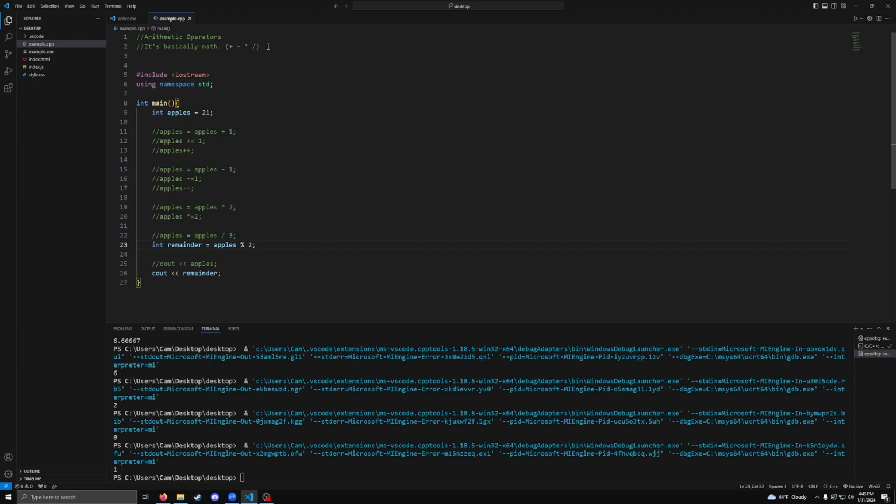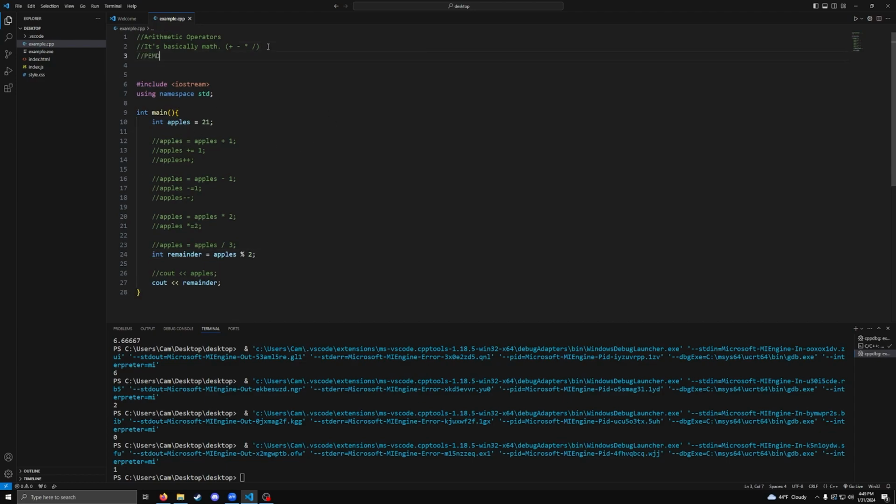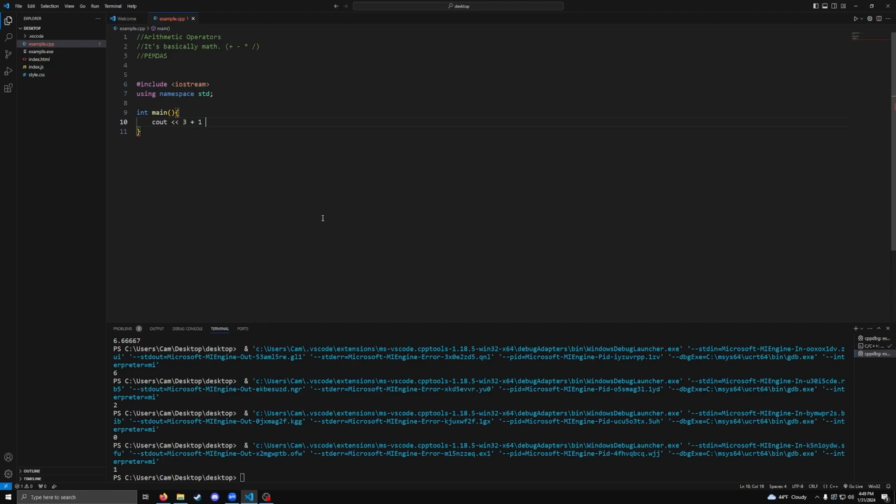Oh, and I guess I should probably tell you that these follow the rules of PEMDAS, which takes parentheses first, then exponents, which we don't know how to do yet, multiplication, division, addition, subtracting from left to right. So let's delete all this and let's do basic arithmetic here. Let's do cout 3 plus 6 divided by 2 minus 1.